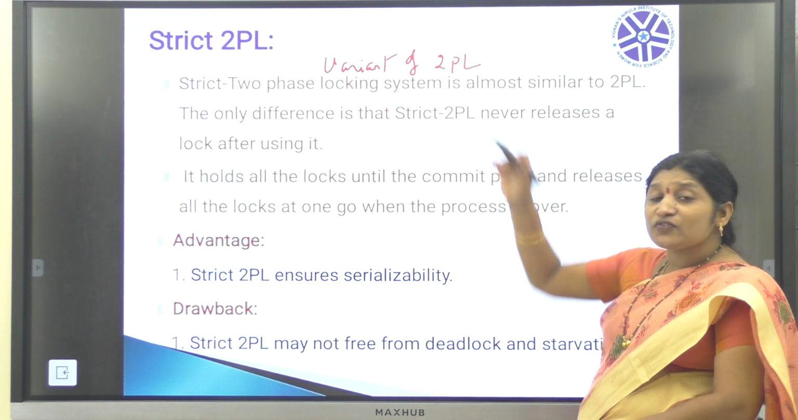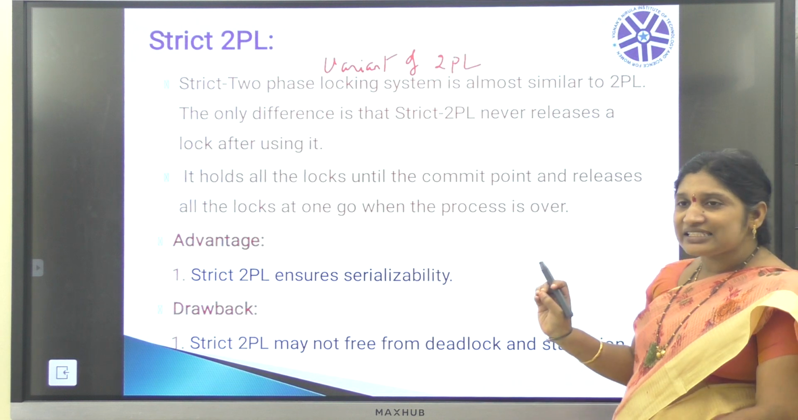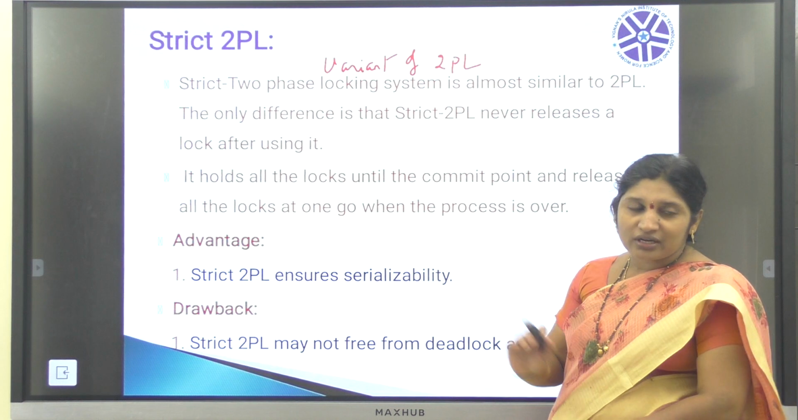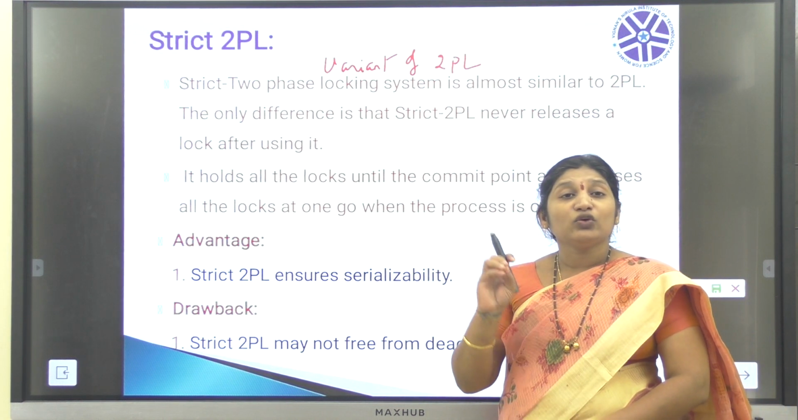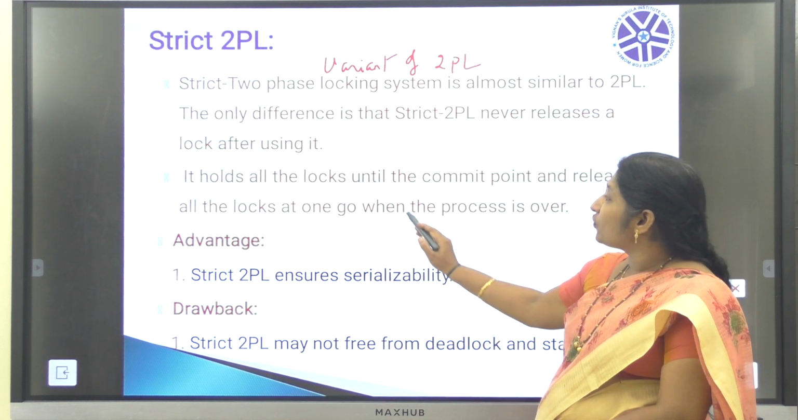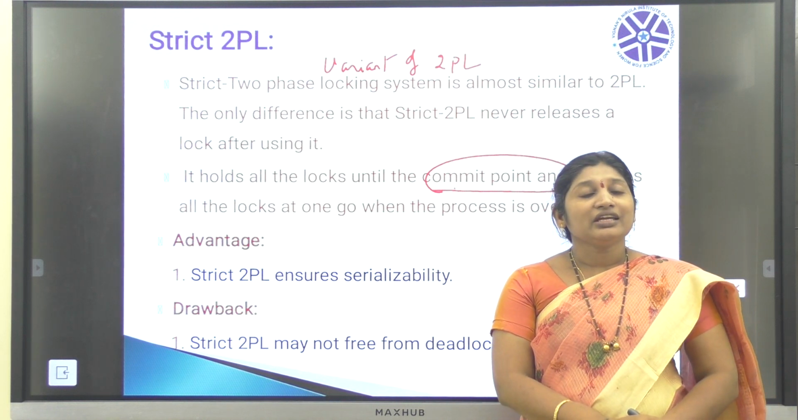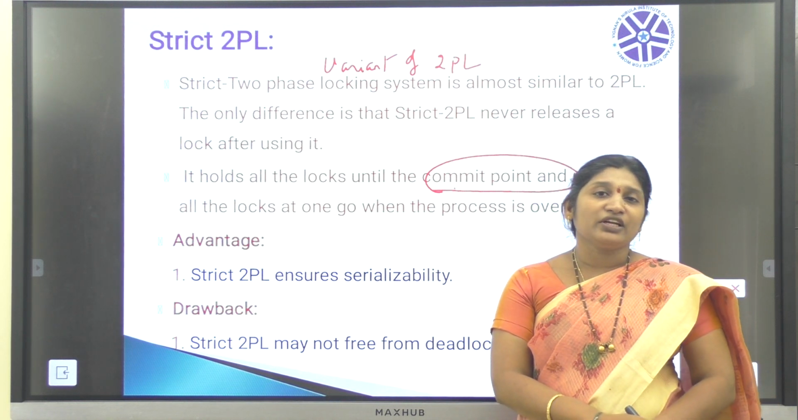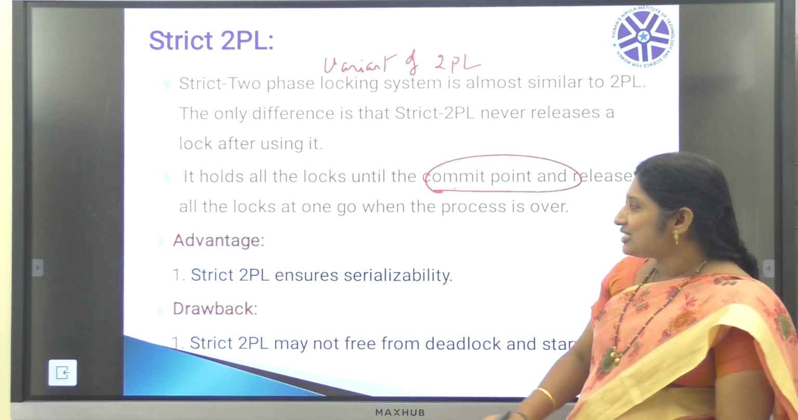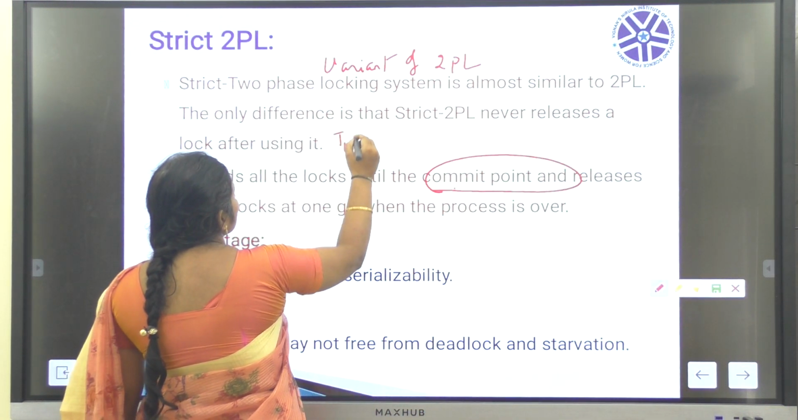But in the case of strict 2PL, even though some of the operations in the transaction have been completed, the transaction never releases the locks it acquires. It only releases the locks at the point of commit. Whenever it commits, only then does it release all the locks it is holding. That type of protocol is called strict 2PL. So we'll see what is the disadvantage of 2PL and strict 2PL now. Variations.